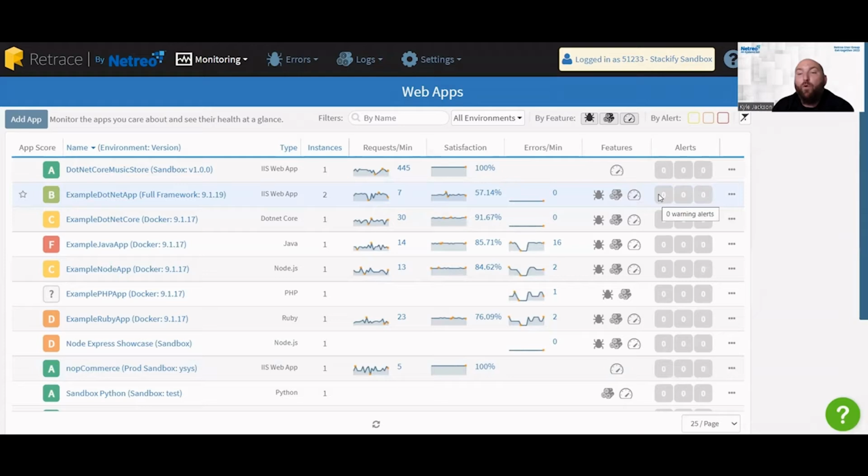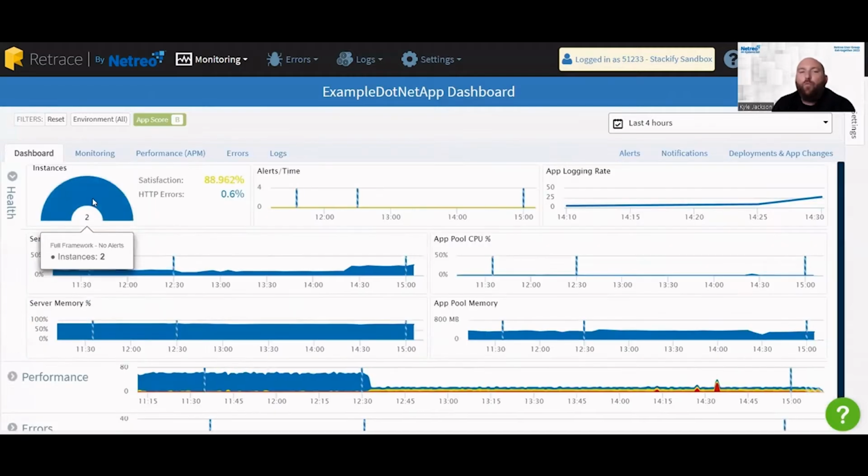The first box is for warning alerts, the second will be for critical alerts, and the third will be for outage alerts. To start to dig into what type of information is being reported for a specific application, all we have to do is simply click on the name of the application we'd like to get more information for. Once I click on the name, I'm going to be loaded into what we call the applications dashboard. So now we're viewing data specific to the example.net app in the environment full framework.